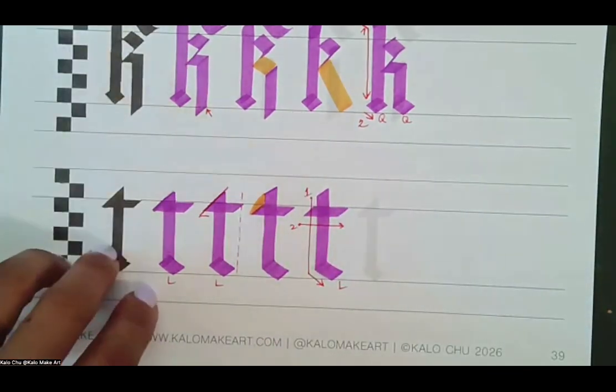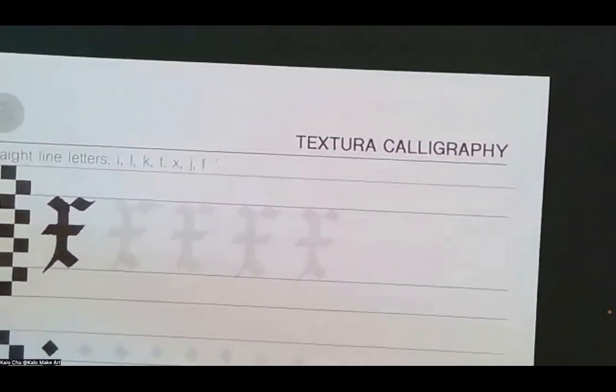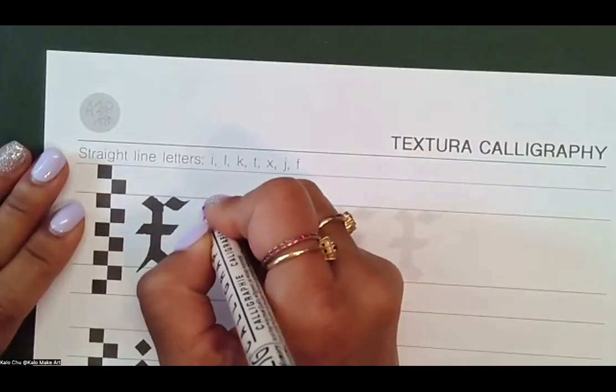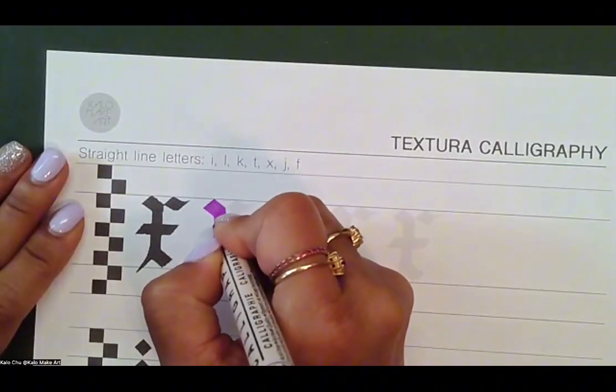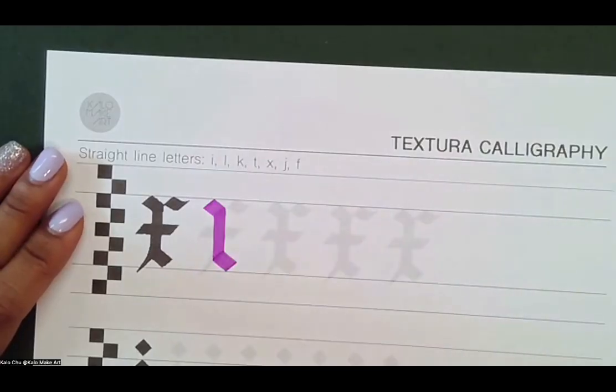Okay. So that's one page. Now let me get the second page here. The straight line letters also have the X. Now for the X, you can do it in one stroke like that. Okay.